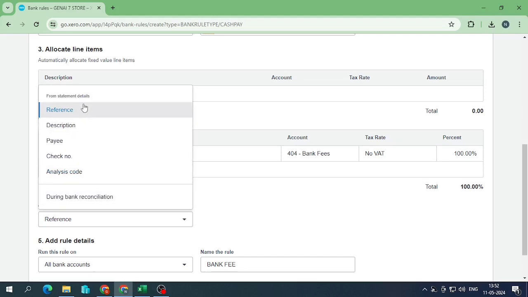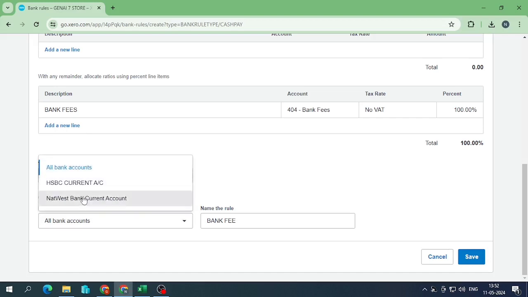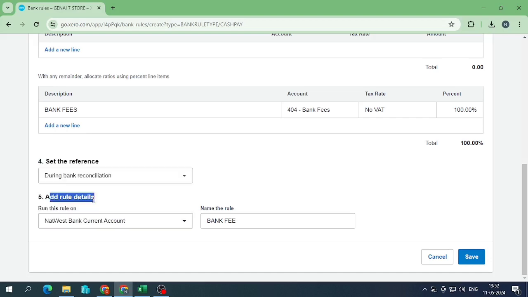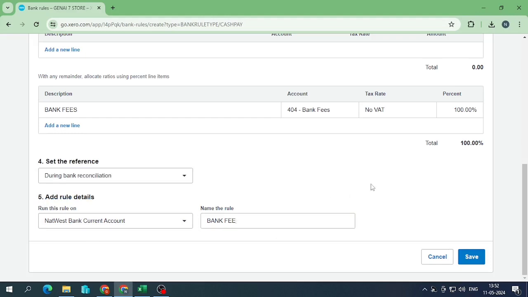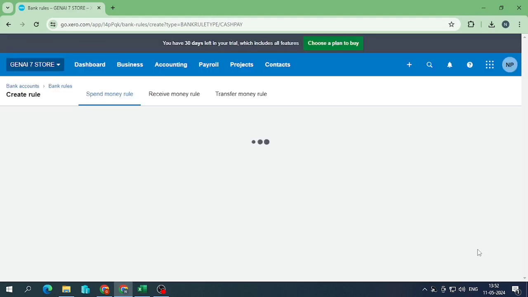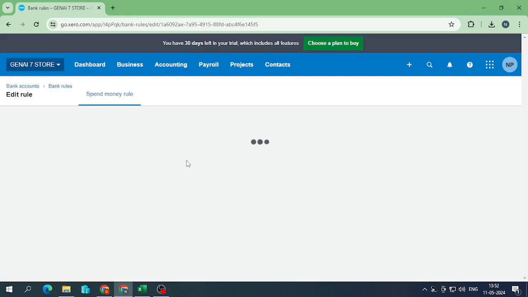Now I can select the references from the statement, or I can set them during the bank reconciliation process. In the same way I can use this bank rule for any specific bank or for all the banks. So I'm going to select NatWest Bank only, and you can change the name of the bank rule. Okay. So bank fee is fine. Now simply save this rule. So you can see our rule has been created, and you can edit the rule from the edit option. You can edit and make modifications. You can delete the rule from here also.